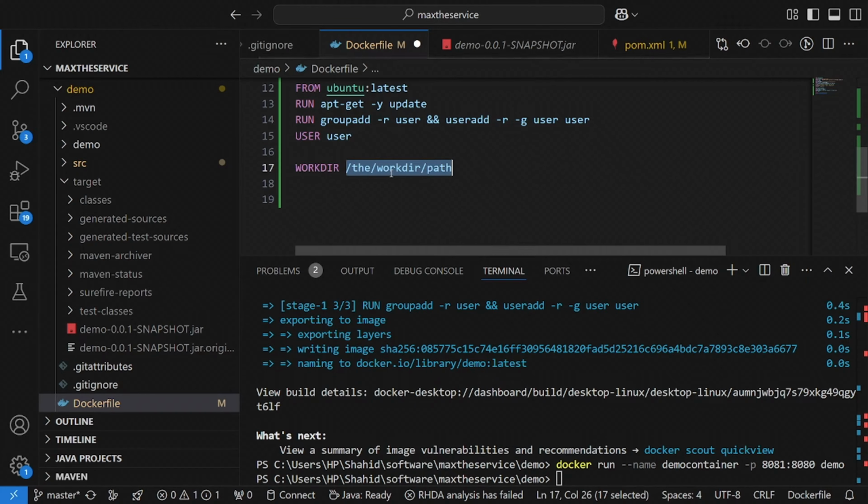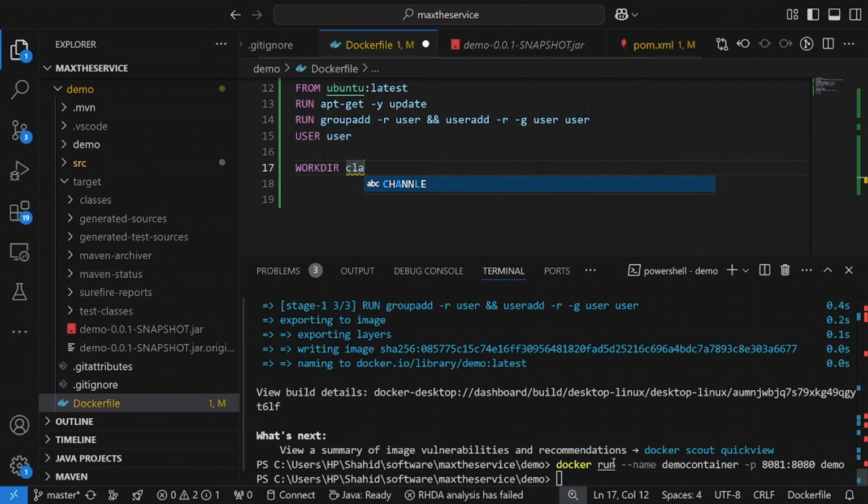Work directory. So what is our working directory? What is the purpose of this working directory? It actually sets the working directory for any RUN, CMD, ENTRYPOINT, COPY and ADD instruction that follows it. Let's suppose right now our working directory is demo.